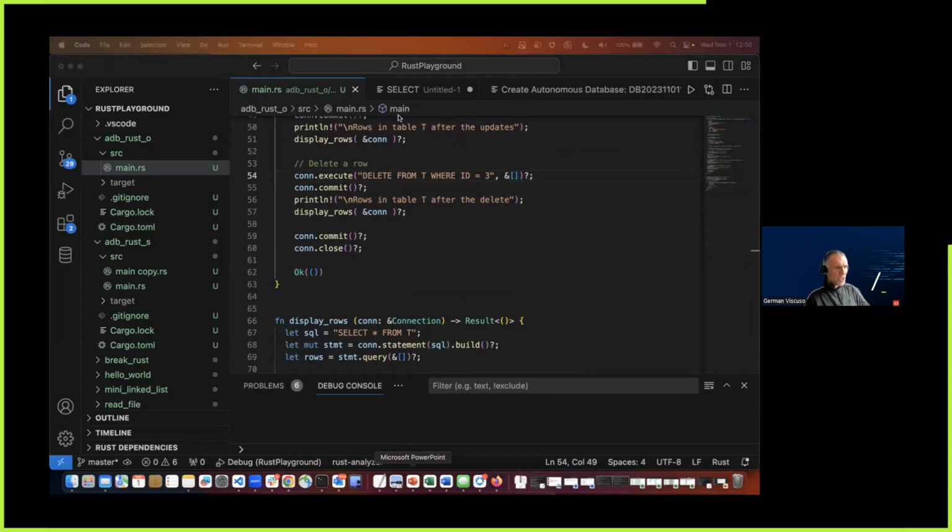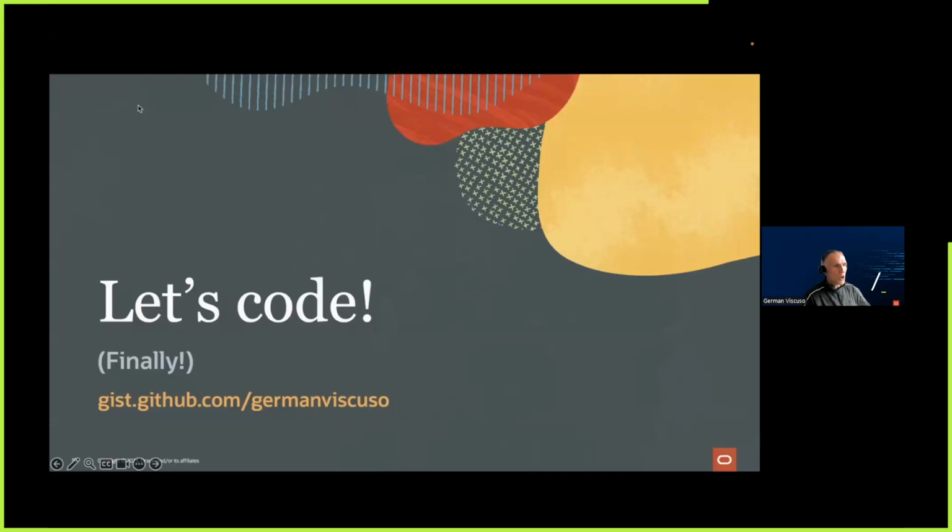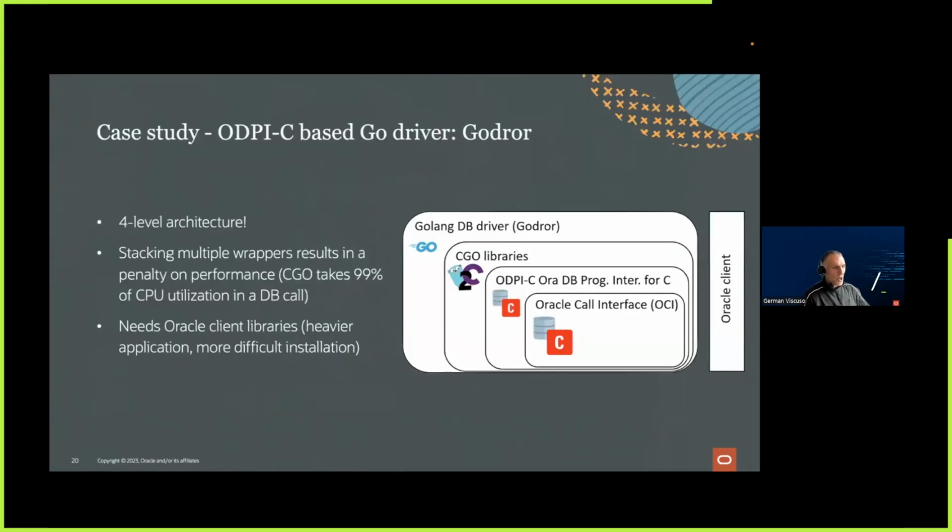We won't have time to see non-blocking code. The code is there. It's in my gist. So if you want to see how to do non-blocking, which is basically async, you can take a look at the code there. It's very simple. It's basically the same, but adding some async calls, right?